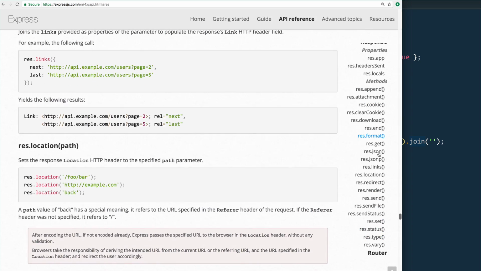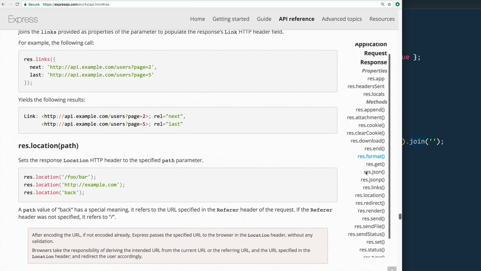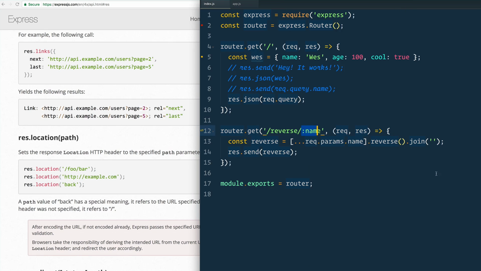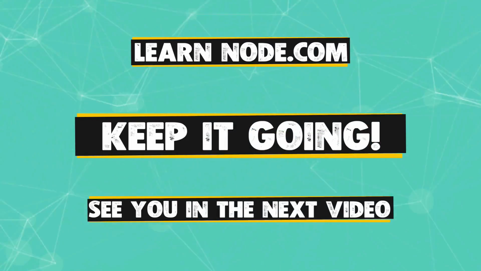So response.json, JSONP, links, location, redirect. If you want to redirect someone to a new page, render, that's coming up in the next video. You could send a file. You could set a status, etc. There's all kinds of good stuff here. But in general, you're going to be using response.json and something called response.render, which we're going to hit in the next video.